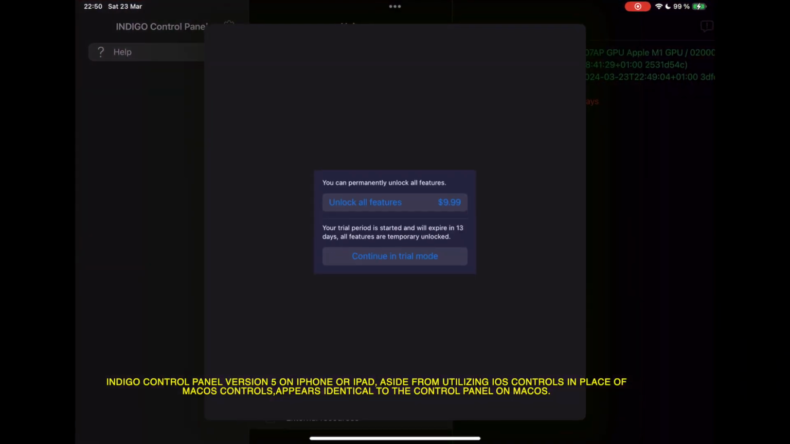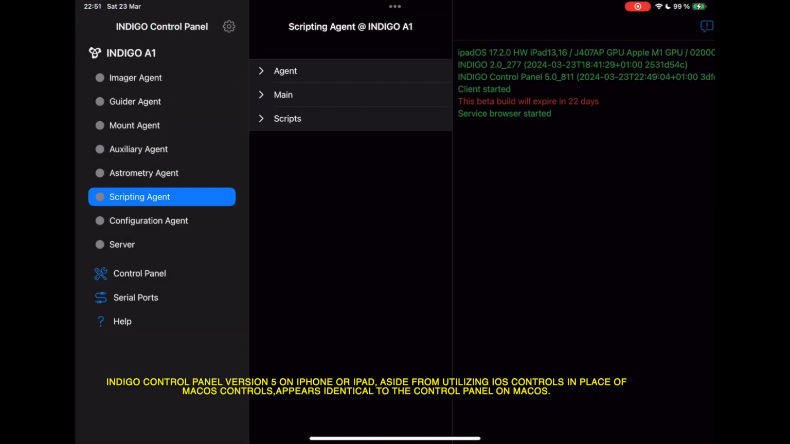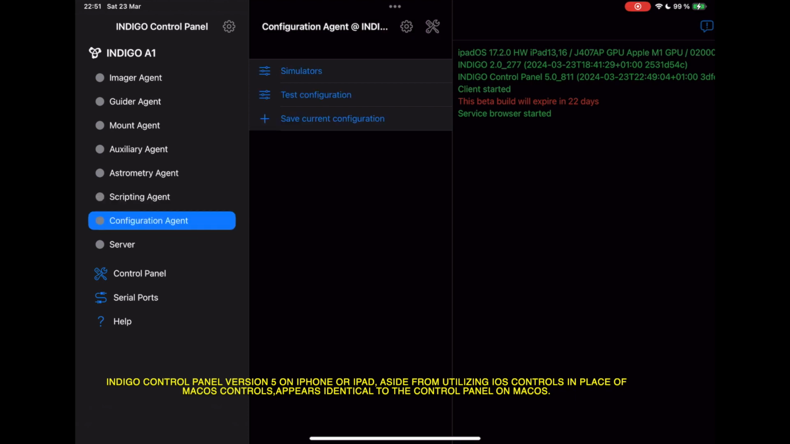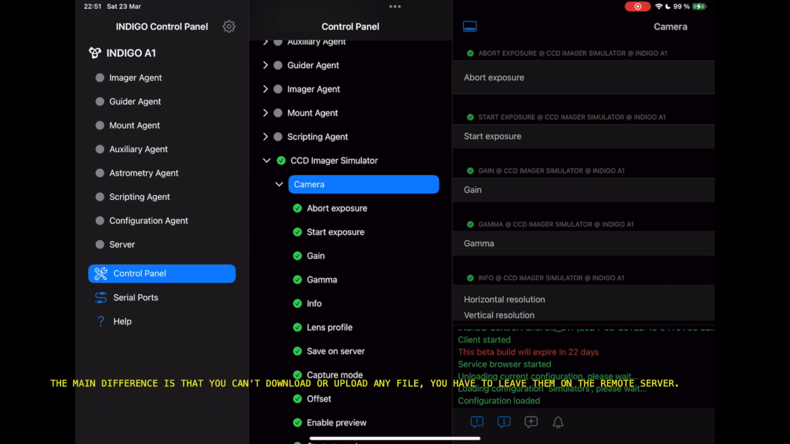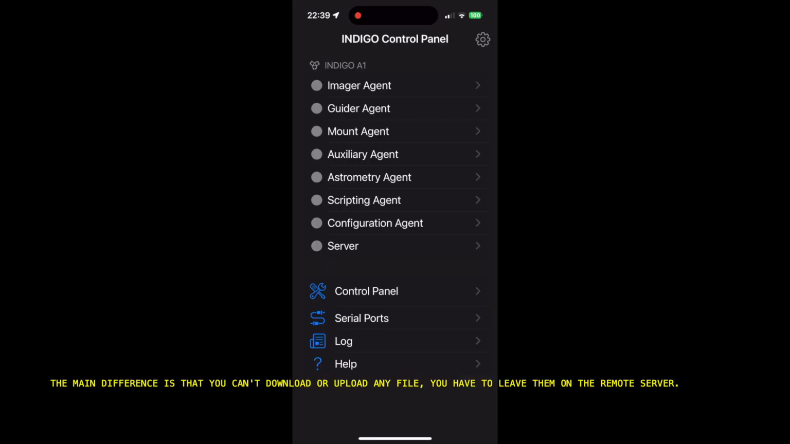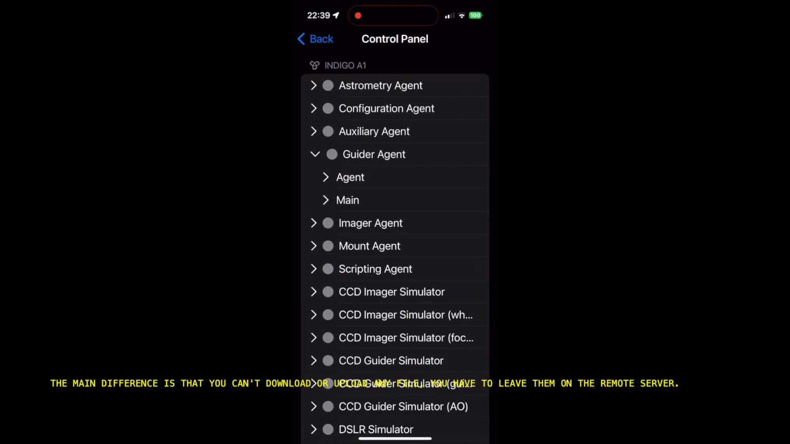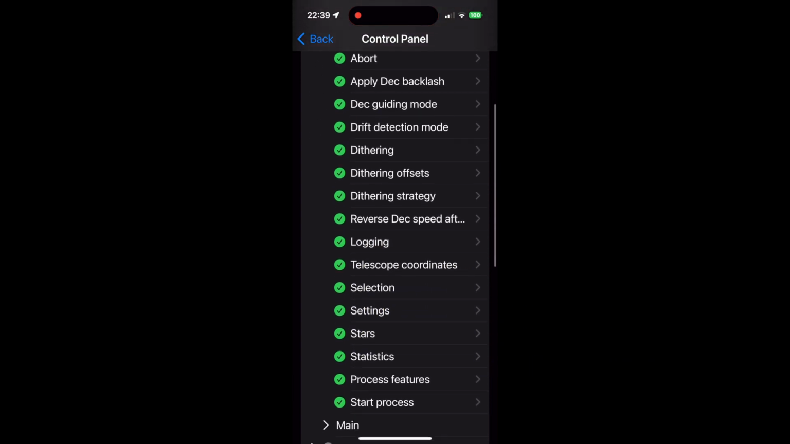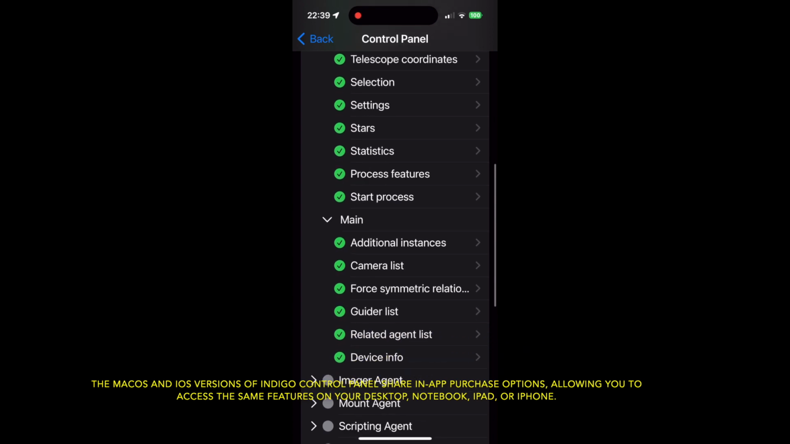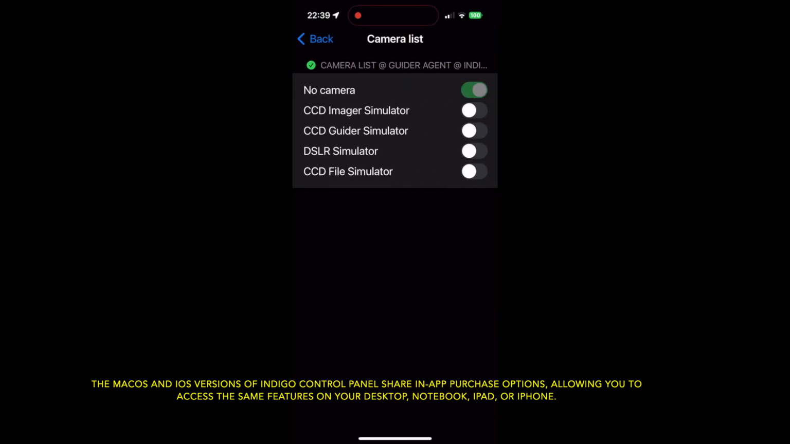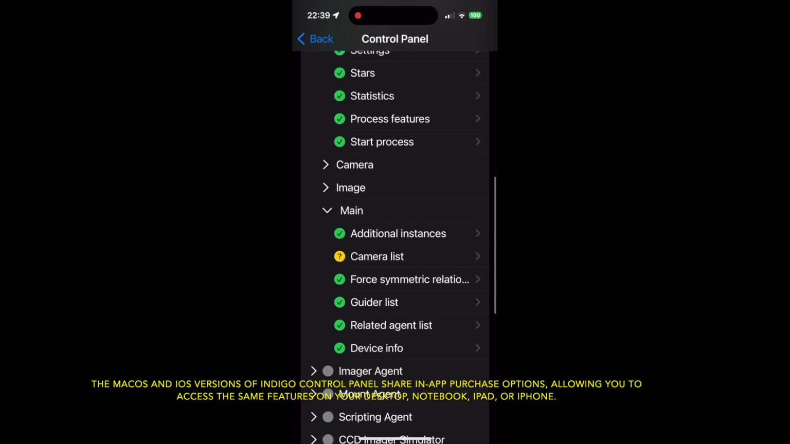INDIGO Control Panel version 5 on iPhone or iPad, aside from utilizing iOS controls in place of macOS controls, appears identical to the control panel on macOS. The main difference is that you can't download or upload any file, you have to leave them on the remote server. The macOS and iOS versions of INDIGO Control Panel share in-app purchase options, allowing you to access the same features on your desktop, notebook, iPad, or iPhone.